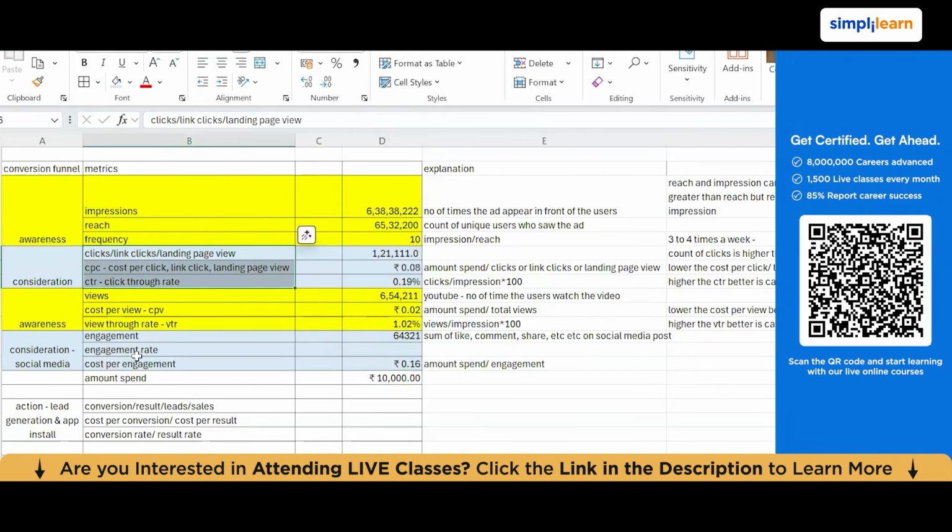The only thing that is changing is the action that one user is taking. In clicks, you're clicking on that ad. In views, you're watching that video. In engagement, you are doing some activity on that particular ad, like liking that ad or commenting below that ad. But if you see, the calculation with respect to CTR or VTR or engagement rate is the same. The concept is the same. The calculation with respect to CPC or CPV or cost per engagement is also the same. It's just that the action that you're doing is different.